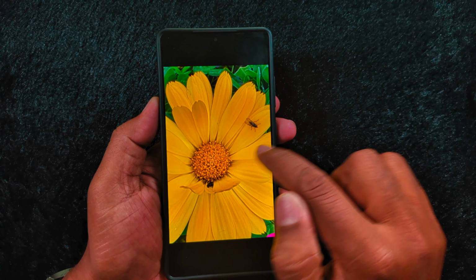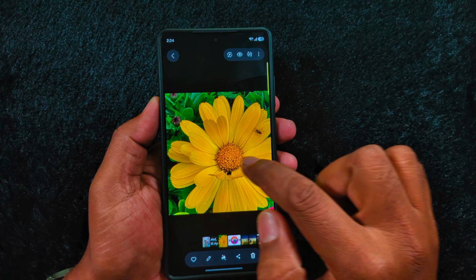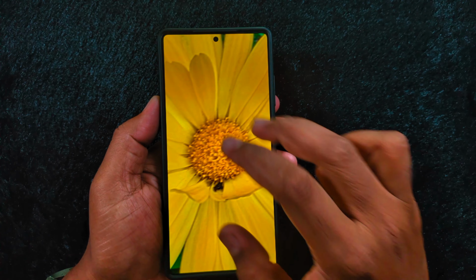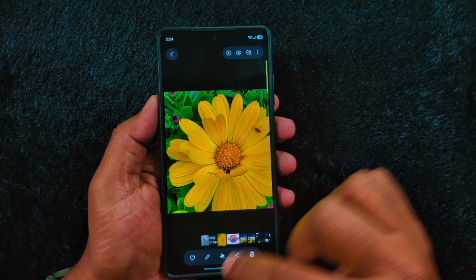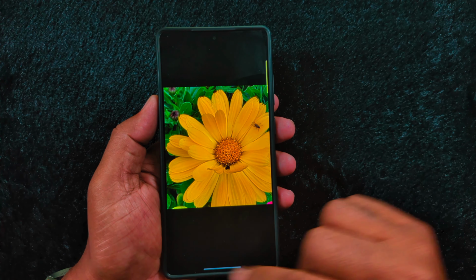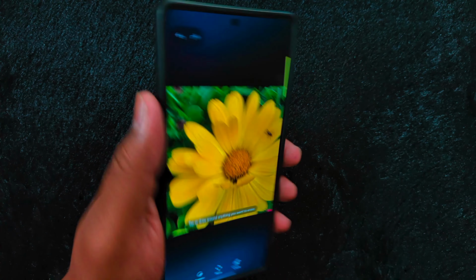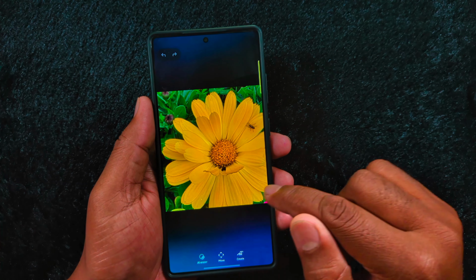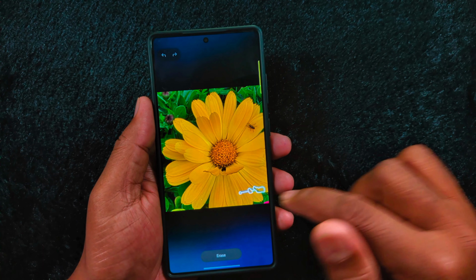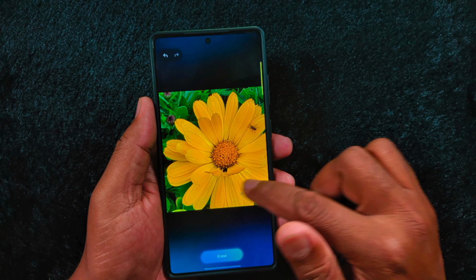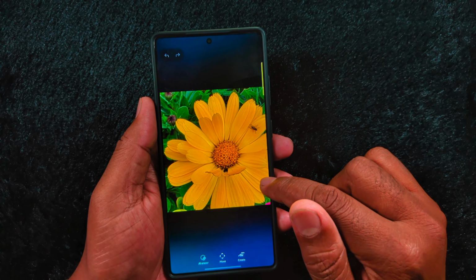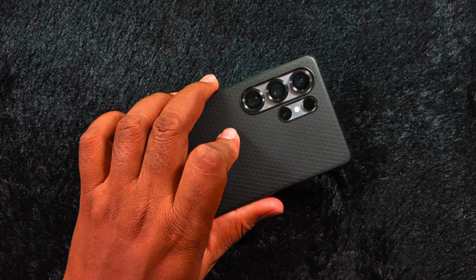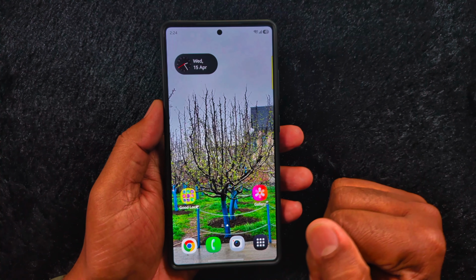Want to remove objects, fix your photos, generate missing parts of an image, or even move people around like magic? Let me show you how to use AI Photo Assist on your Samsung S26 series. In the latest version, you can also view the image's history, which is explained at the end of the video. Don't miss the end.